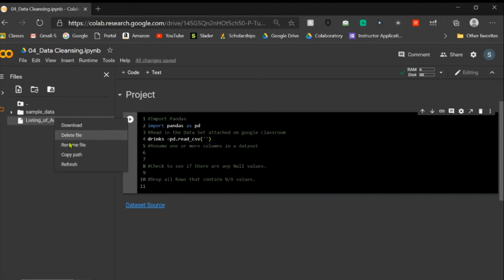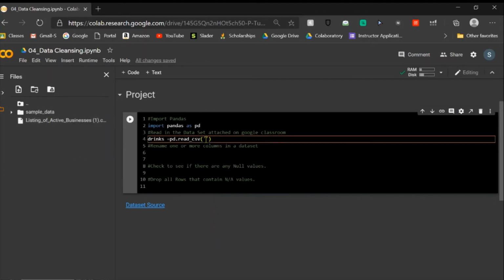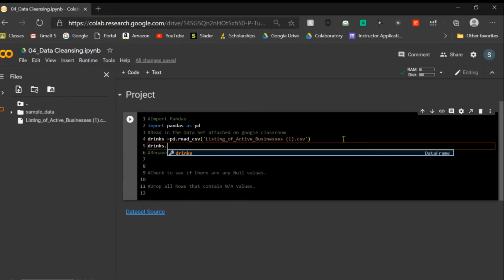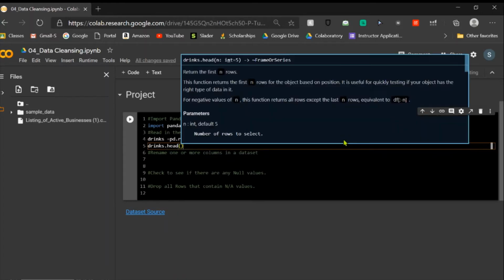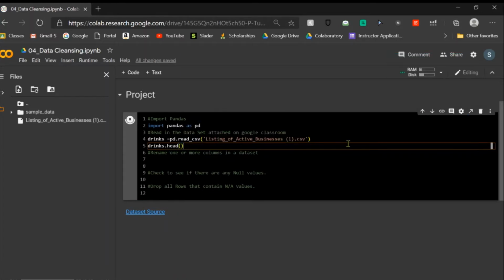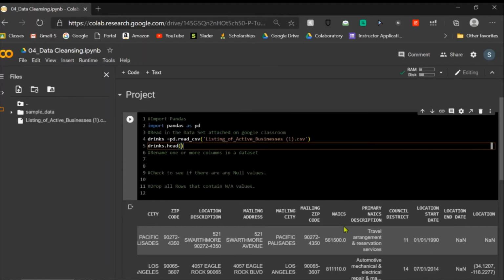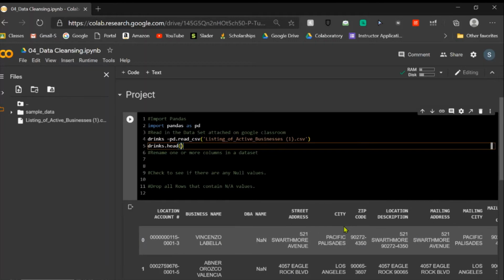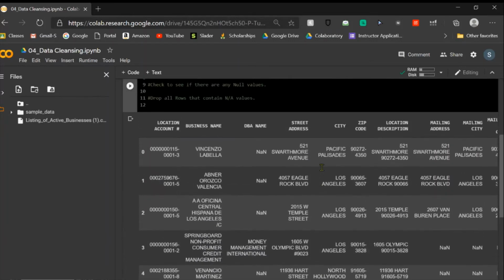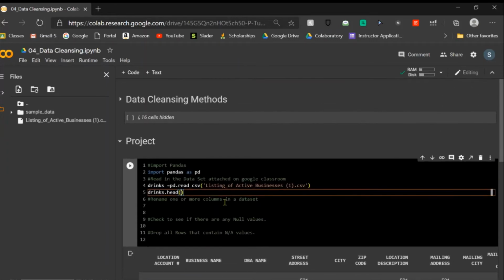So you're going to do drinks is equal to pd.read_csv, and you're going to copy the path, and you're just going to delete the first content between the little slashes, and then you're going to go ahead and make sure that you read it in correctly. So it should print out the first 5 rows of your data set. So as you can see, you did. Here are all the columns, all the rows. Good. So now you want to comment that out because you don't want it repeating.